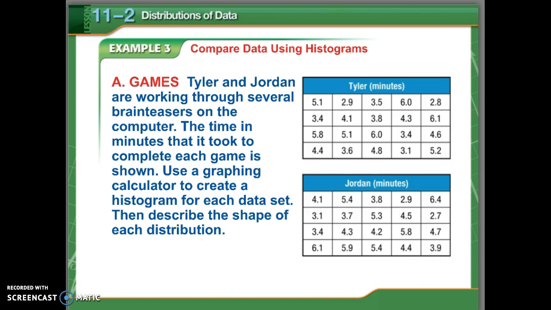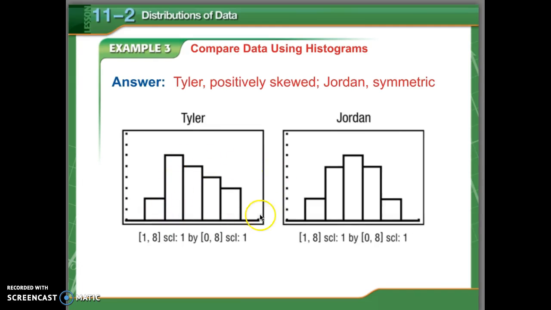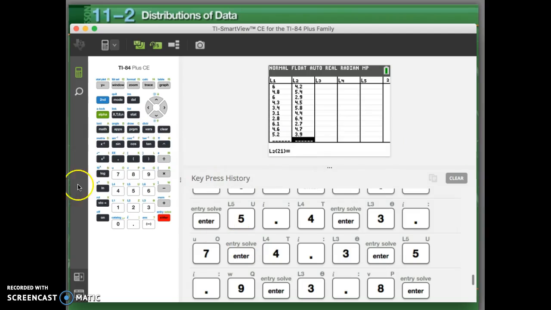We're going to create a histogram for each data set. So these are the histograms that we're hoping that we can create. What I'm going to do is show each of them to you separately, and then I'm going to show you what they look like if I try to do them on the same screen, just to see that it's too confusing to do them both at the same time. Our window, we're going to go from 1 to 8 on the x's and 0 to 8 on the y's, and each of them we're counting by points.